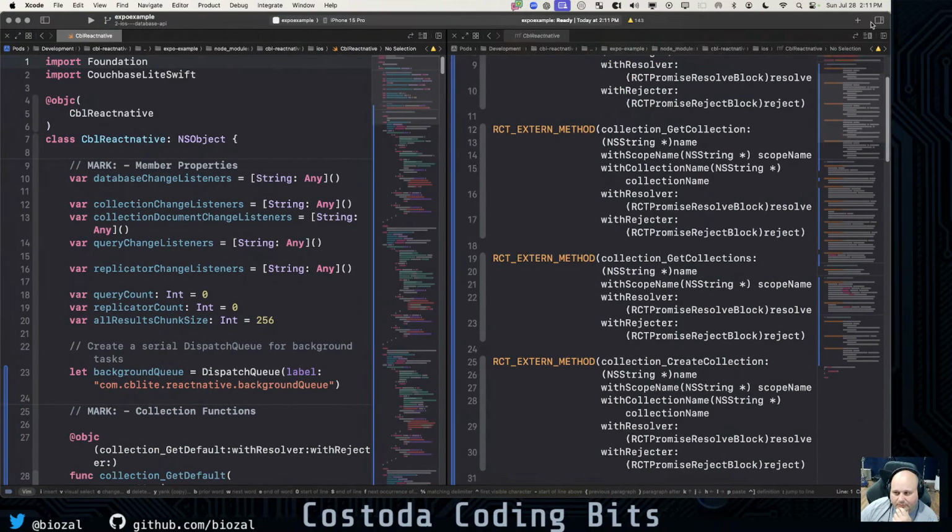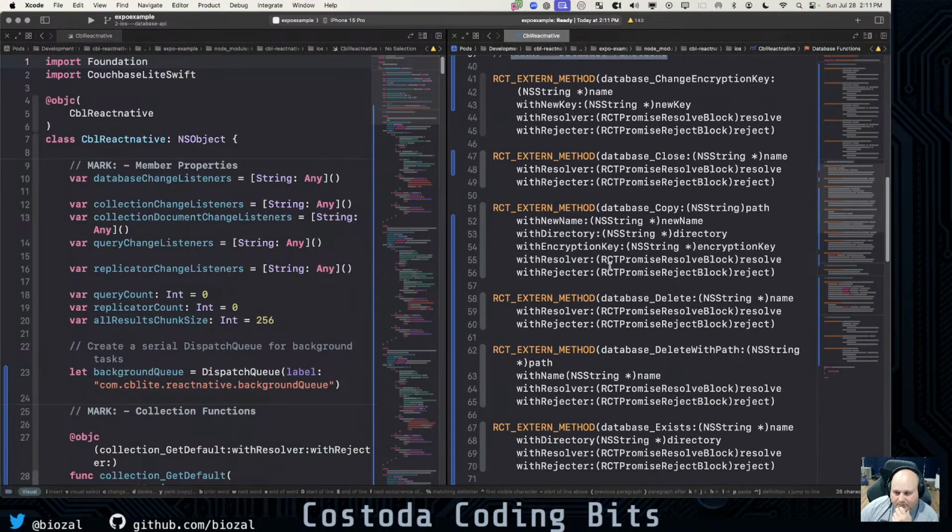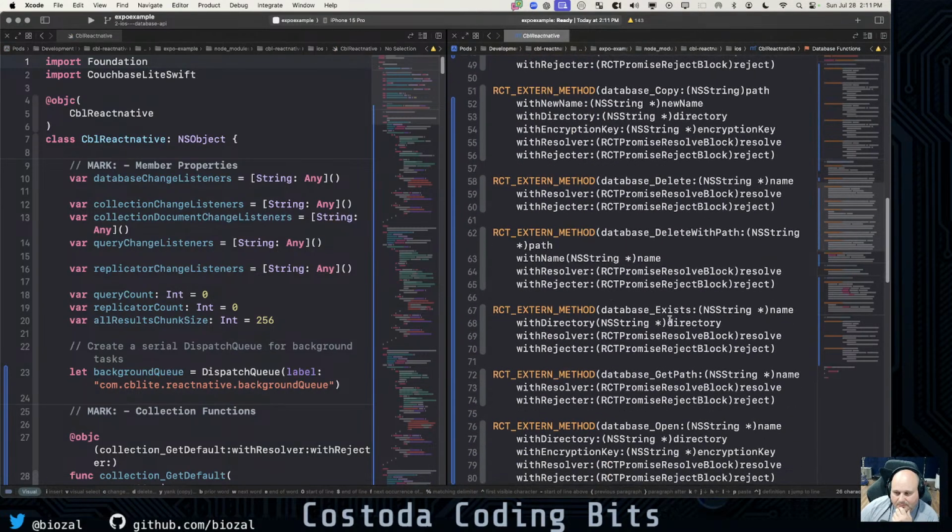So let's see here. We need to go into our mark, find database functions. From here, we need to find the exist function. So database exists with directory, and here's our problem. See it? We're missing the colon. If we don't have the colon in there, this is no longer a variable. And so that's a problem, right? So you have to have, and honestly, delete with param is gonna have the same problem here because this needs to have a colon here.